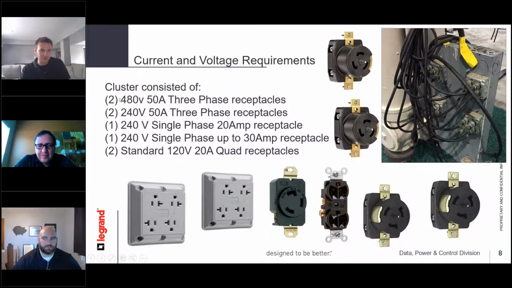Each cluster consisted of what you see on the left-hand side here. You have 2 480 volt 50 amp 3-phase receptacles, some 240 volt, some single phase, some 3-phase. He said, at every one of these little clusters I'm going to have 8 of these receptacles, but I'm only ever going to use 1 or 2 at a time because I don't know what machinery is coming in here, and neither does the end user right now.